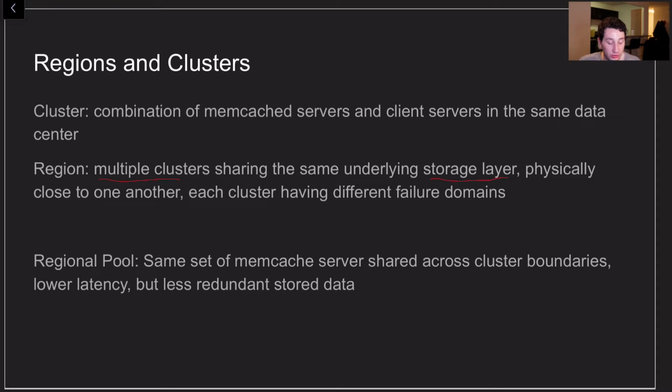Then you also have a bunch of regions, where a region is comprised of multiple clusters, as well as probably one shared storage layer, where geographically they're in a similar location, so still fairly close to one another, but still different failure domains, right? So probably different physical buildings or different network racks or something like that.